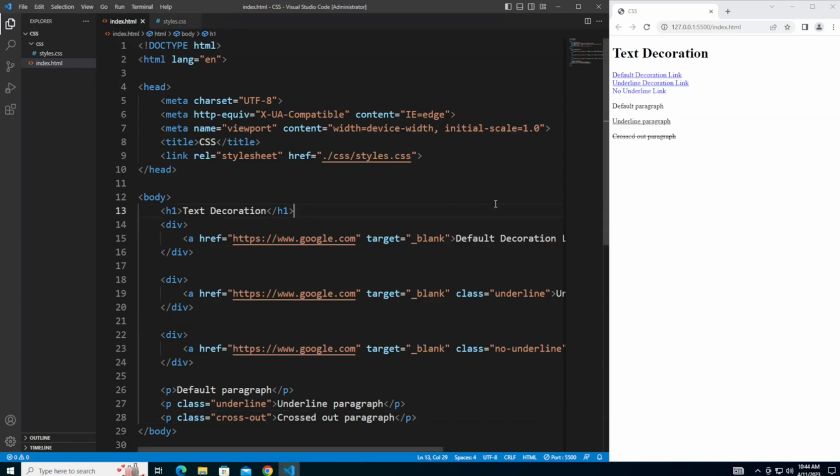Hey everyone. In this video, I'm going to be talking about the text transform property in CSS and how it can be used to transform your text in a variety of ways.